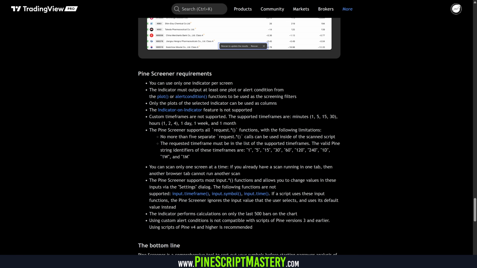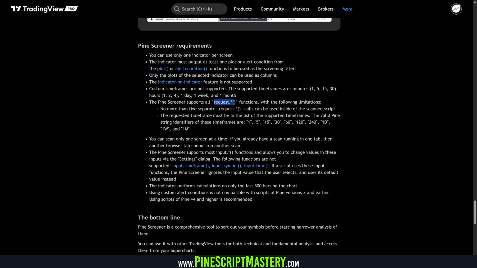Custom timeframes are not supported. So the only timeframes are the most commonly used ones. The Pine Screener does support all request functions, but with some limitations. No more than 5 separate request calls can be used inside of the scan script, and the requested time frame in your request functions matters. So if you're using the request.security function, for example, to request other time frame data, like higher time frame data, that can only be done on the supported timeframes.